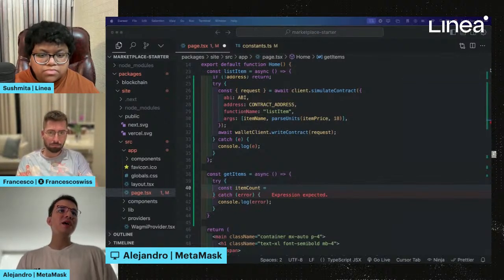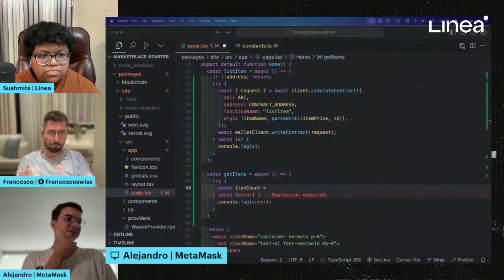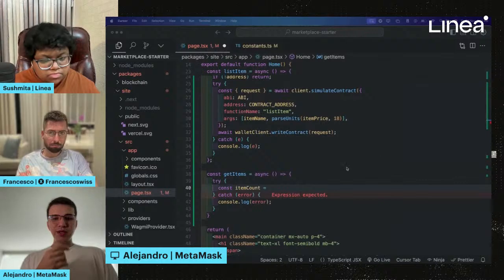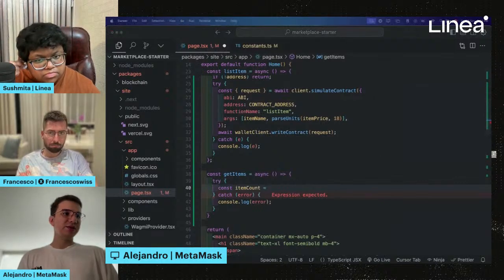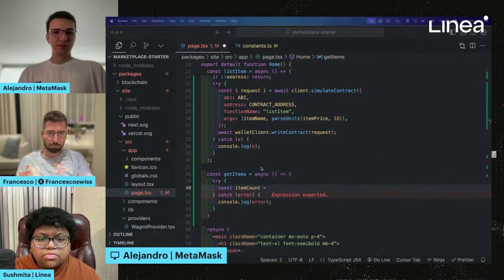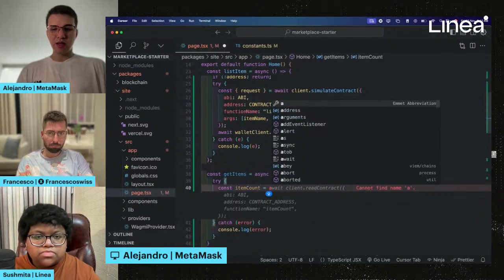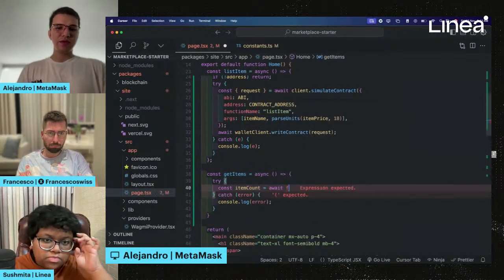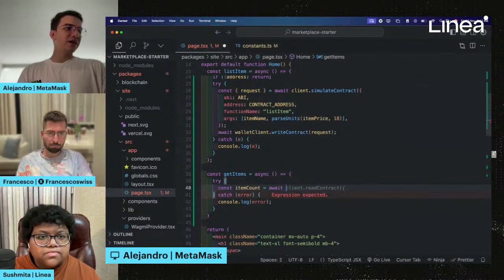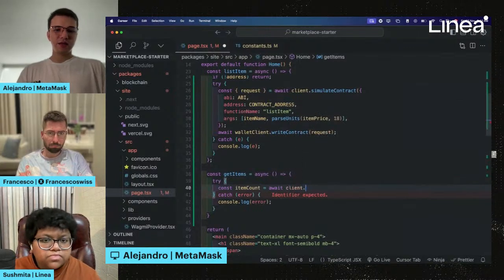But I have another way to do this. Let me just see this. But yeah, let's give it a look at the item count. So let's wait for this client.